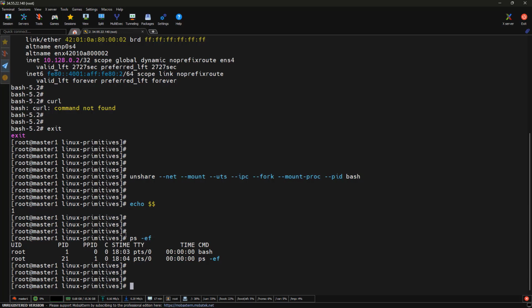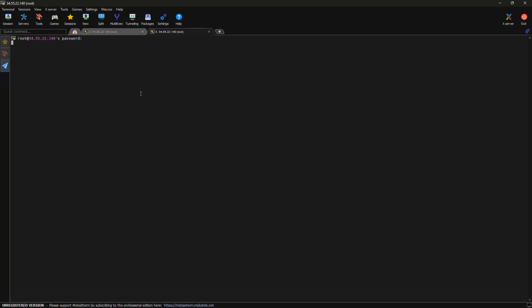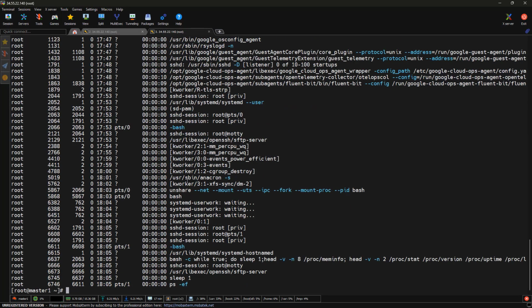Now here's something really interesting. If we open another terminal, can we still attach to this running container? To check that, let's duplicate the session and enter the password. And if I run the ps -ef command, right now we are at the host system.